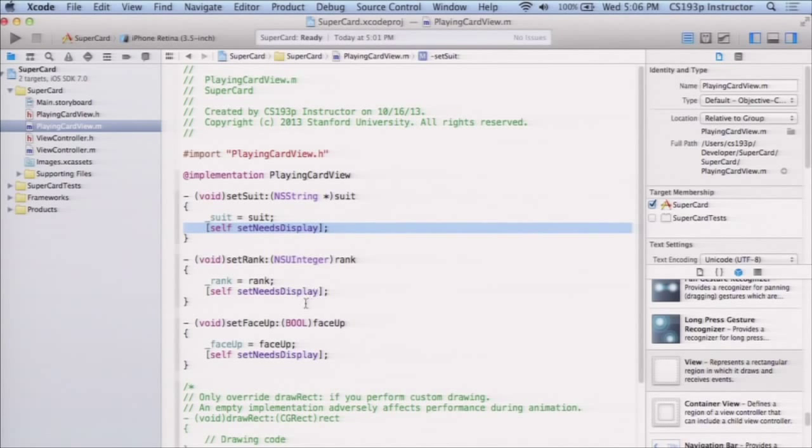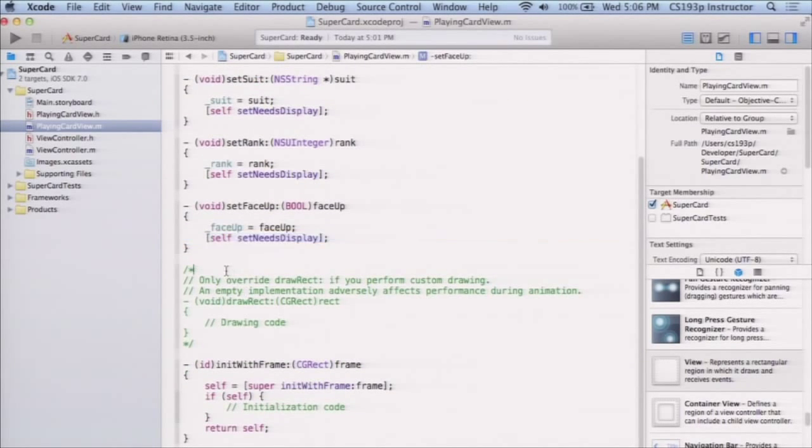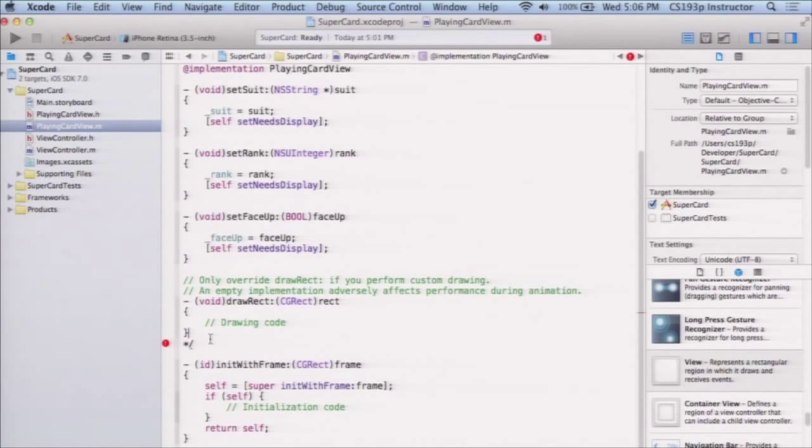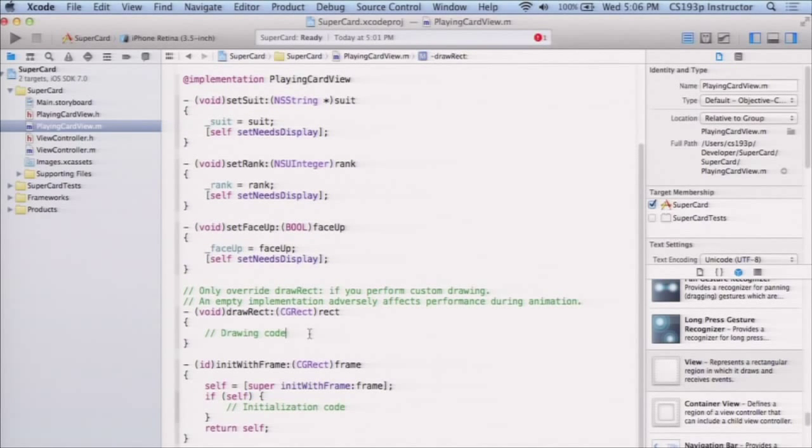So I'm doing setNeedsDisplay just to make sure that if anyone changes the rank or the suit or the face-upness of my thing, I tell the system I need to be redrawn. Do you all understand this, why I do that? Okay, excellent. So let's dive into drawRect here. I'm going to uncomment it out, and start drawing here.